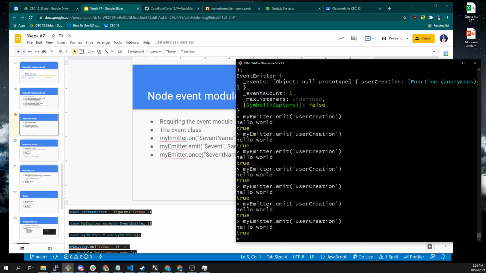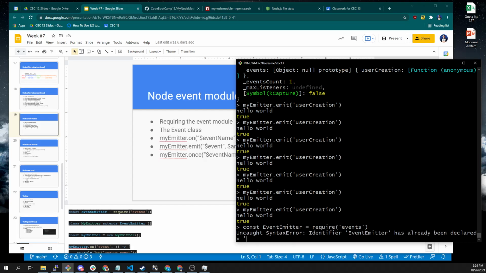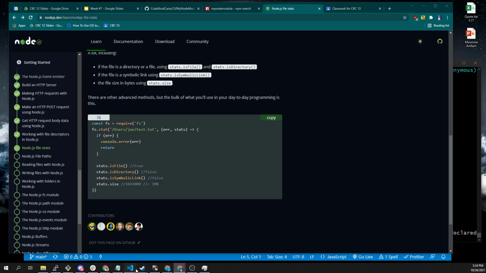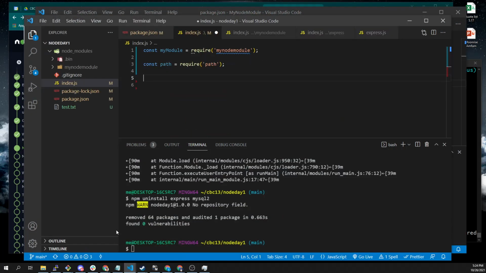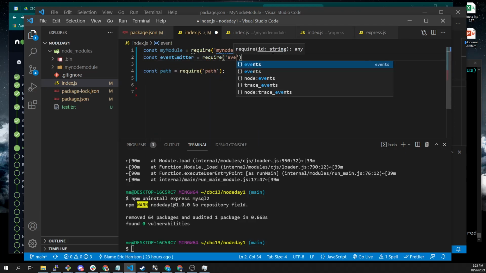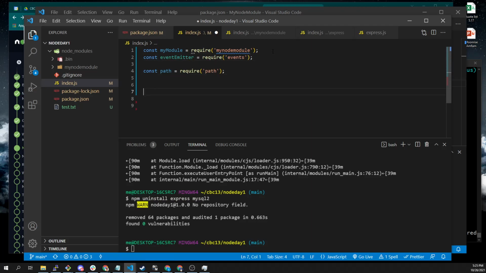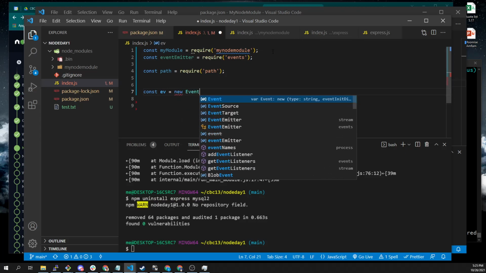So we can define our own custom events and custom event handlers by using the events object, right? Const EventEmitter = require('events'). So this events object, this is going to fail because we already defined this once, but this events object lets us create our own custom events. So if we're in here writing code, we can say const EventEmitter = require('events'). We can say const ev = new EventEmitter, right?